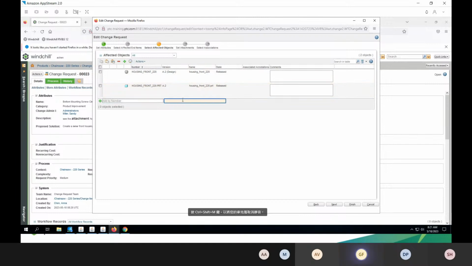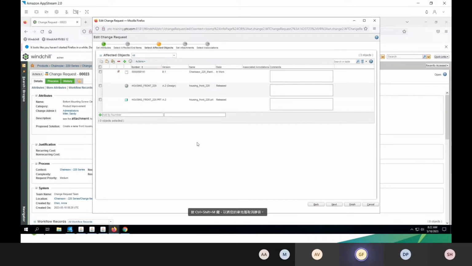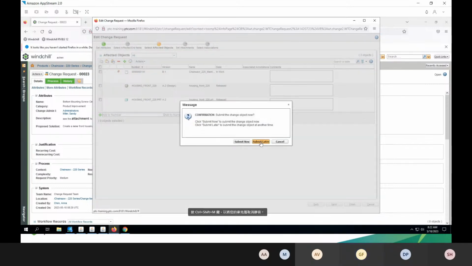I'm going to search by name here. Maintenance. Chainsaw maintenance manual B1. Yeah, this one. Because the manual will be affected as well because of this change. It has to be rewritten. Okay, let's say finish, and we're going to say submit later again.